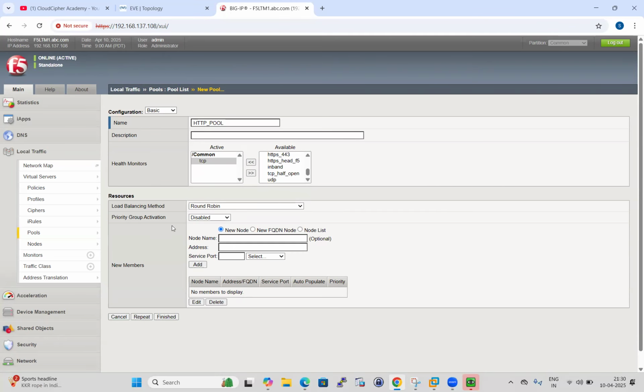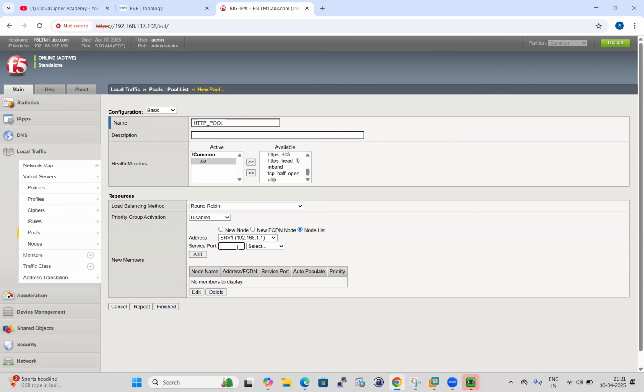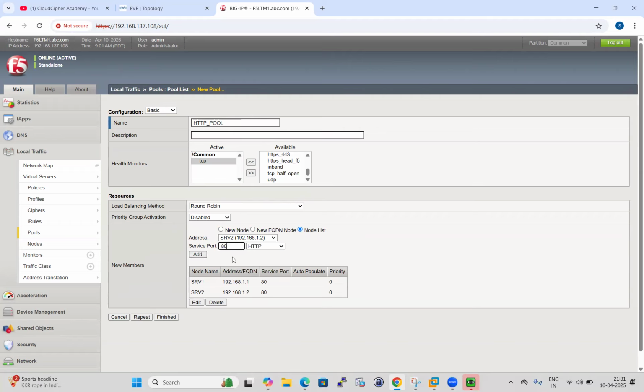Then priority group activation we'll see later, guys. Don't worry about it. We have already node list. So we have server one and it's running on port 80 and it is our HTTP, right? We can add it here. When we add IP and service port, it is called pool members. Then we can add our server two on the same service, then server three on the same service. So we have created the HTTP pool, and inside the pool we have all the pool members: pool member one, pool member two, pool member three. Pool member is the combination of IP plus port.